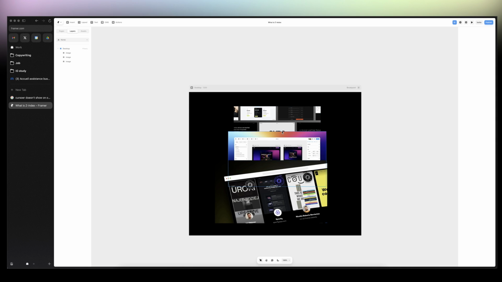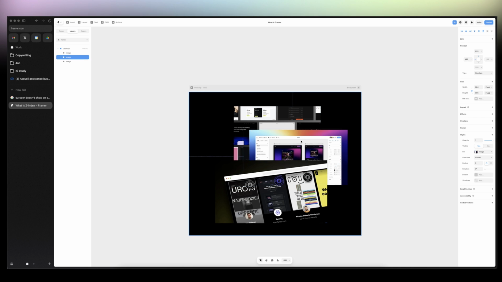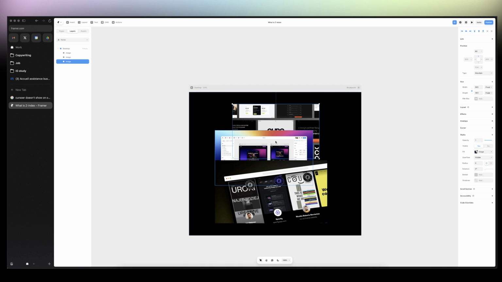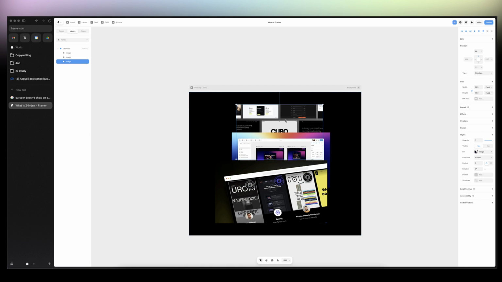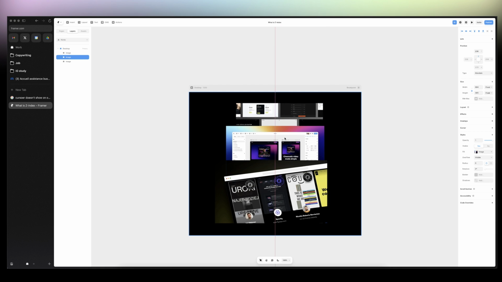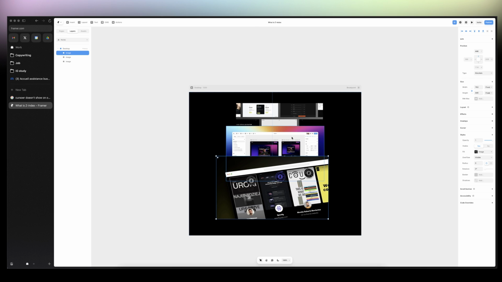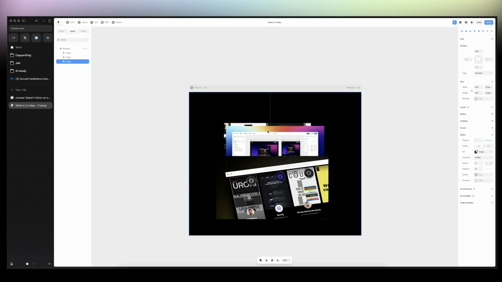Z index is the property that gives you the power to decide which image gets on top of the other. By default, it is one after the other by order of upload. So that was the first image that I uploaded. The second one gets on top of the other. The last one gets on top of the other two. But what if I want to get this image on top of the others?